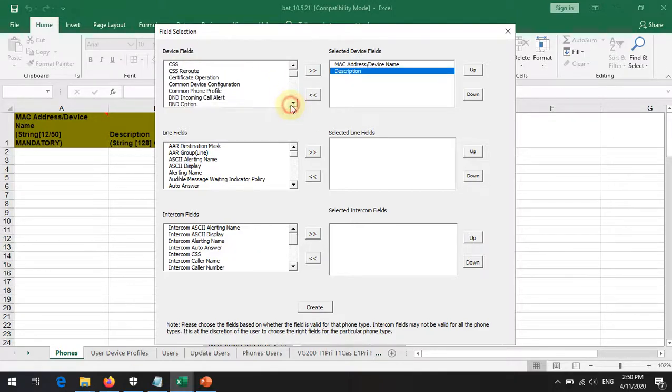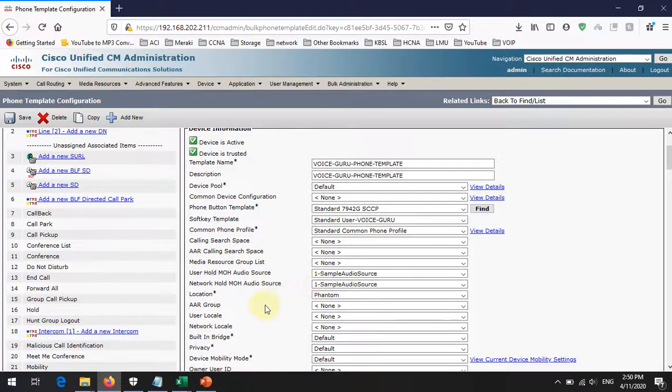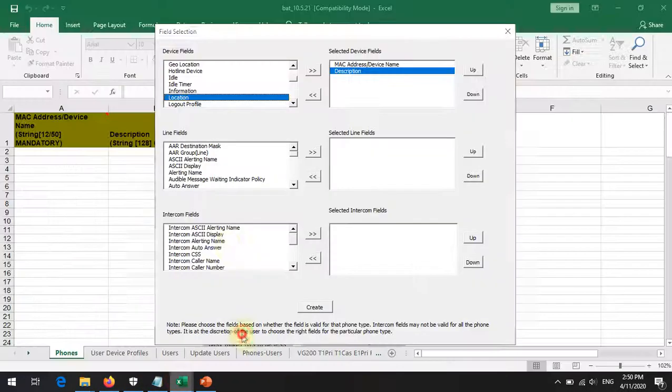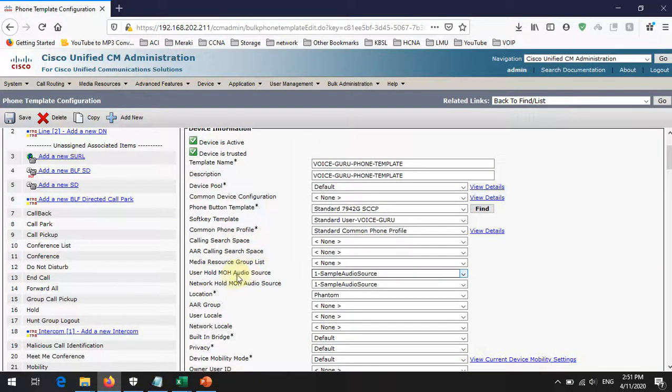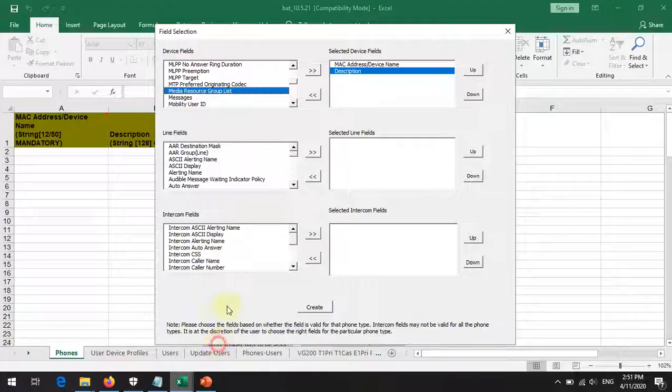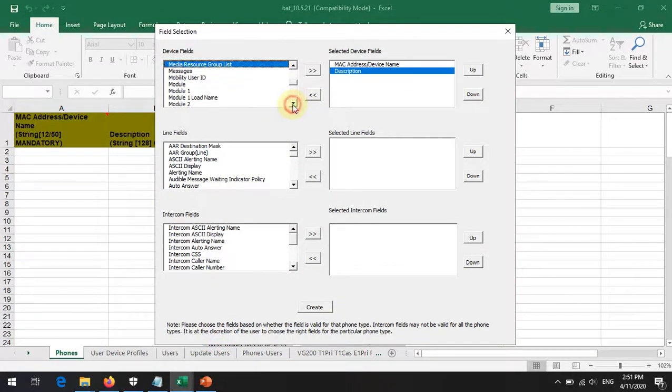We don't need these things. Device mobility, local digress user, we don't need. Location I can select, but I am not going to replace the location. I am using the selected one in the phone template. Media resource group list, this I am also not going to change. Actually we don't have it, so we don't take it.